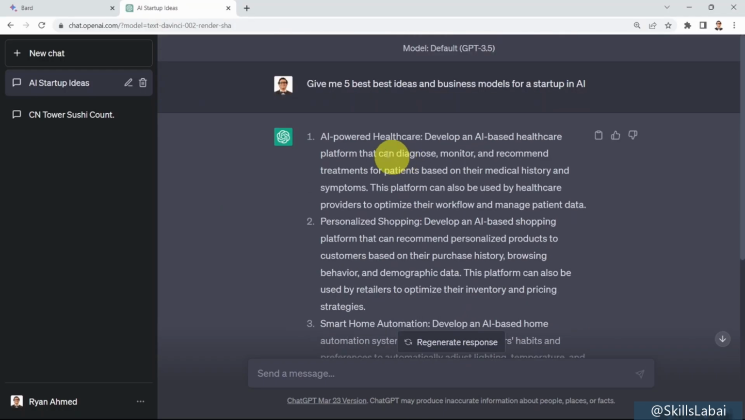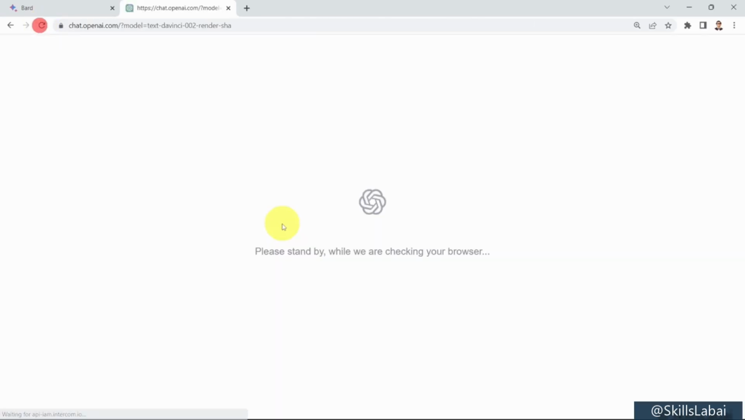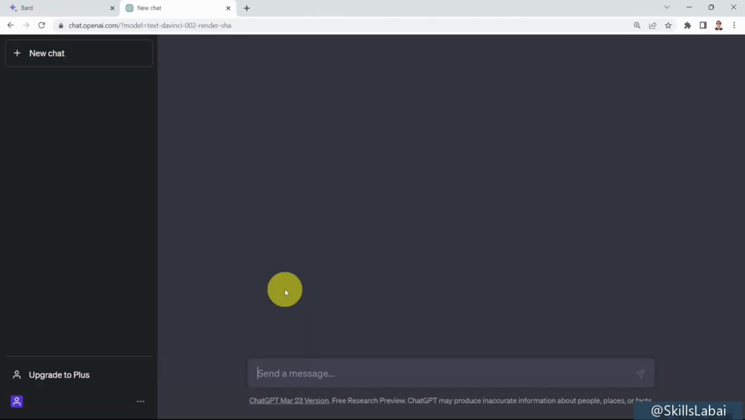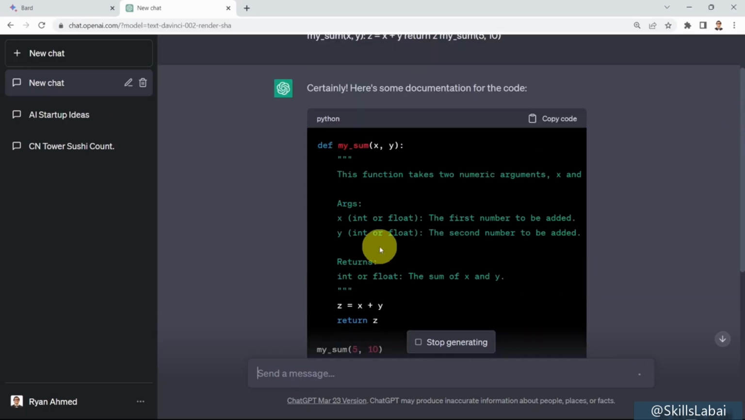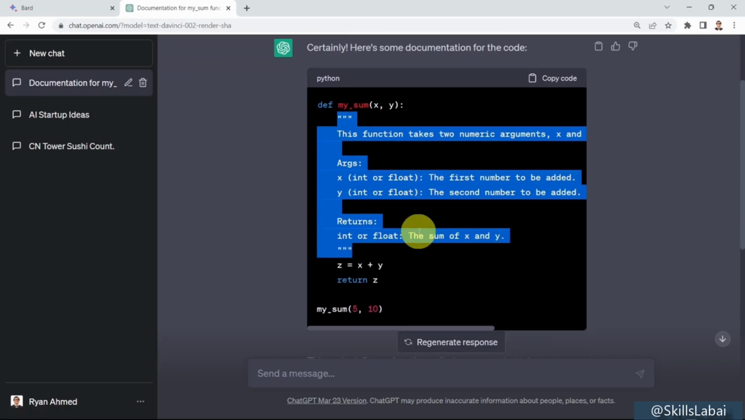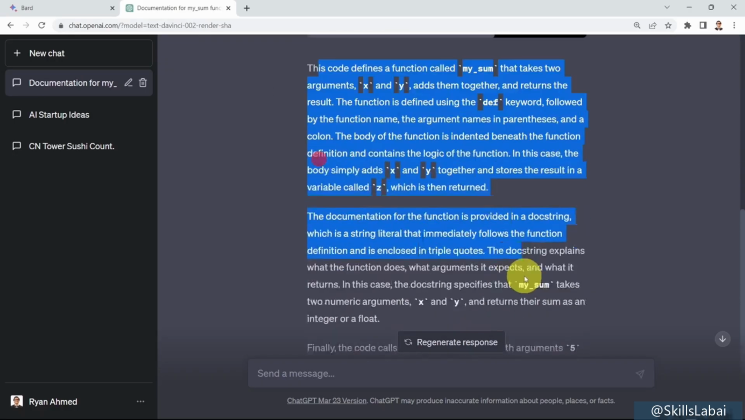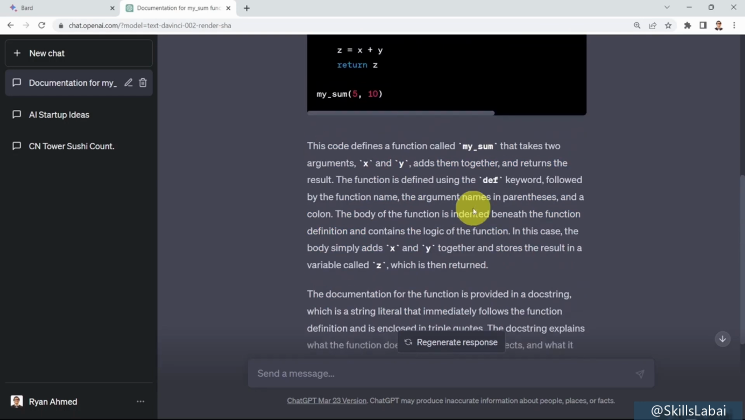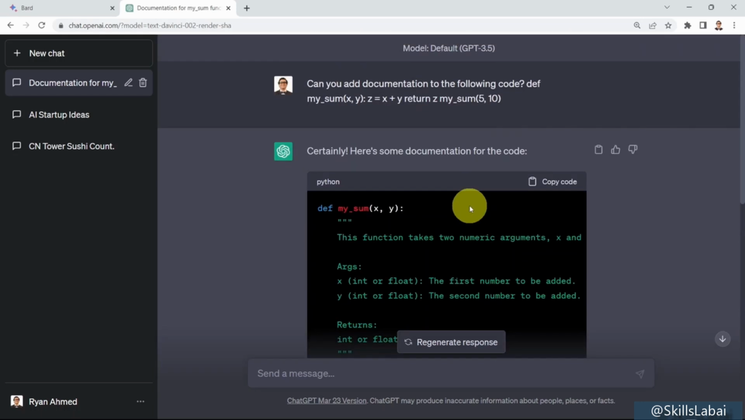Let's go ahead and test ChatGPT. I'm going to say new chat. Hopefully it's going to work without crashing this time. Here we go. Let's test it out again. Certainly. And here we go. It's actually quite fast. It's going to tell you, def my_sum, this is my function, and it's giving you nice documentation for the code. And here's the function call. It's giving you a description afterwards as well. So I really like OpenAI's approach in general when it comes to coding.